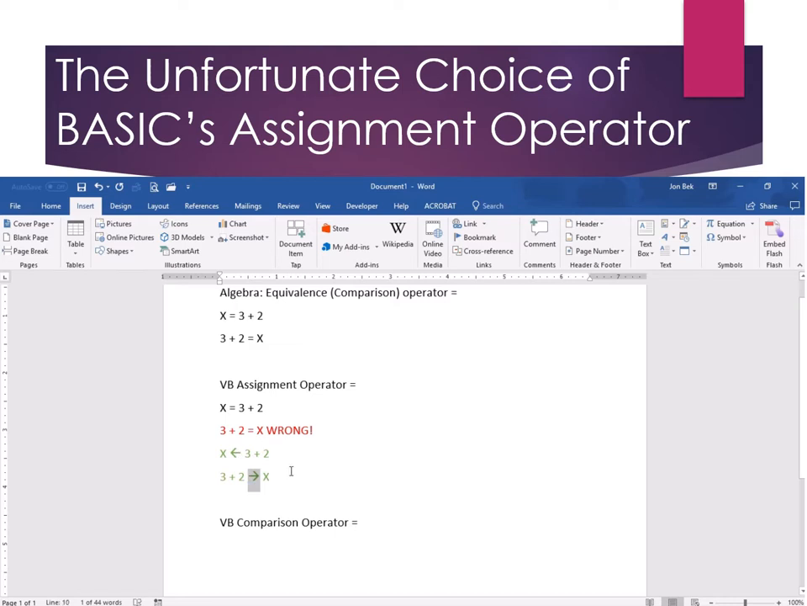It would be not confusing, but be that as it may, that's not how life is, so we're going to have to get used to it. So let's just delete everything that was speculative and everything that was wrong, and say when we are assigning in VB, okay, variable must be on left, and let's make that a rule.